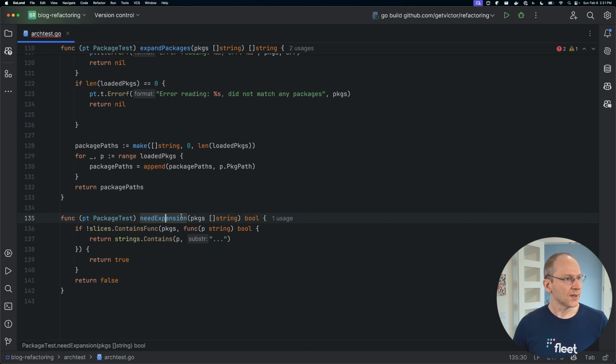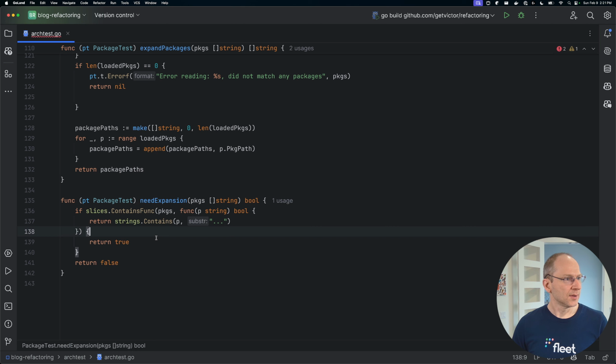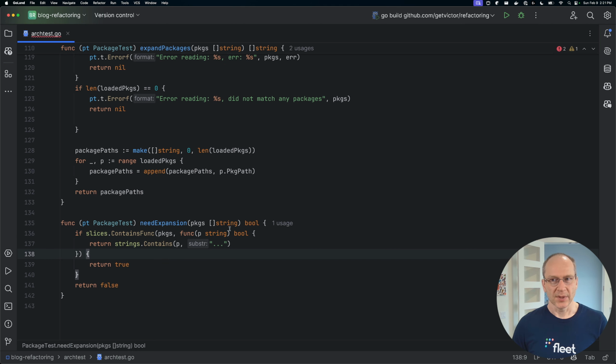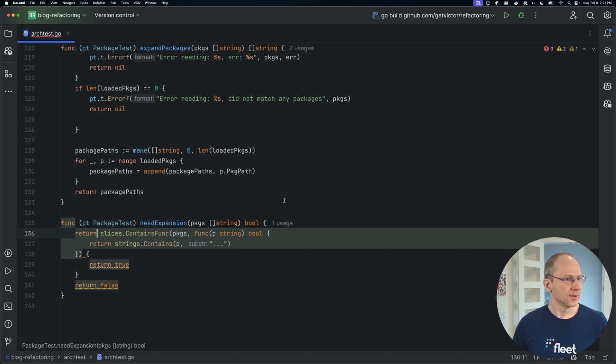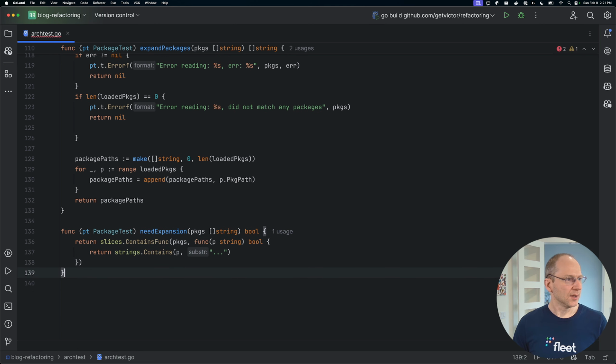The other thing is this not. It needs expansion if it contains the 3 dots. So I believe we can simplify this further. We can simply just return this, right? Return. Yep. Okay. So there we go.